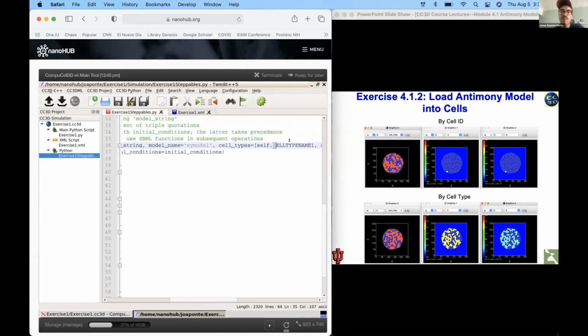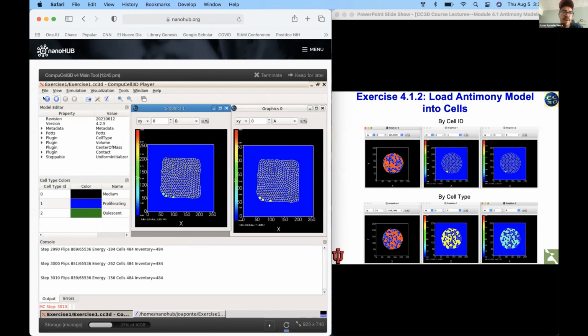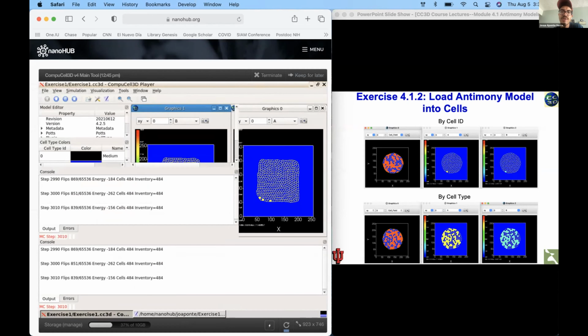And you might recall that we created two different cell types. We call them proliferating and quiescent. Let's just load our model in our proliferating cells. And we have to type the cell type all in caps. And again, we have to specify what the step size is, and let's call it 1, and initial conditions we can get rid of because we are specifying them in the Antimony string.